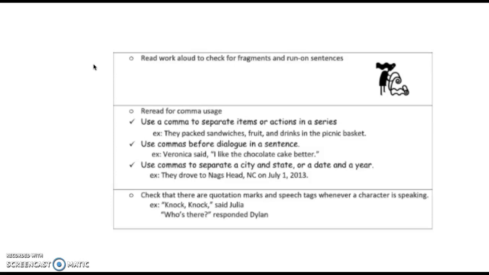Okay. The last 2 have to deal with quotation marks. So, rereading for comma usage. Sometimes commas are needed without quotations, such as when you're separating items or actions in a series. They packed sandwiches, comma, fruit, comma, and drinks in the picnic basket. I know commas are definitely needed in our introduction and conclusion, but be careful, you might need them in your body paragraphs. Use commas before dialogue in a sentence.